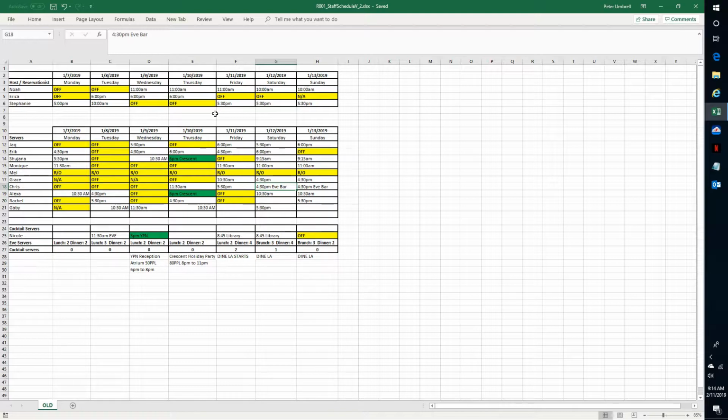Alright, so the first thing we want to do is move the titles, host, reservationist, servers, and cocktail servers, into their own column. To insert a new column, we'll use the shortcut key Control plus, and then C for column.